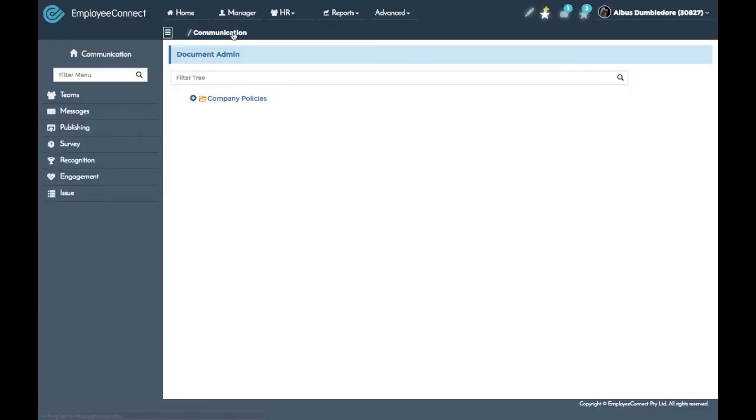Another thing that's handy to note is that when you go to the Communication module, as you get more and more files and folders, you can actually just use the search function up the top in the bar. So if you were, for example, to type in mobile, you'll see that straight away it'll show you that file. So that's really, really handy as well.